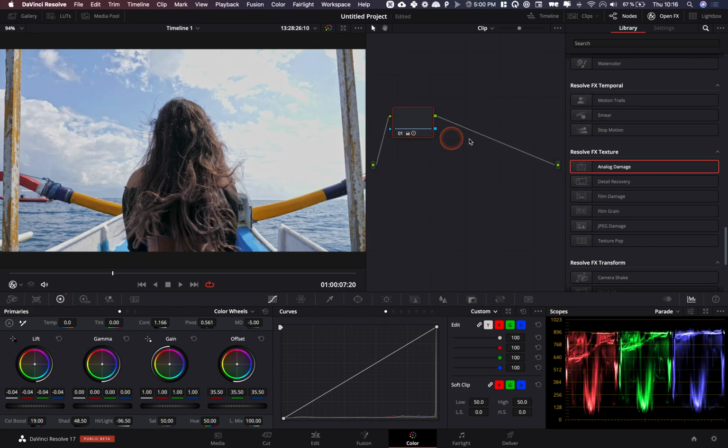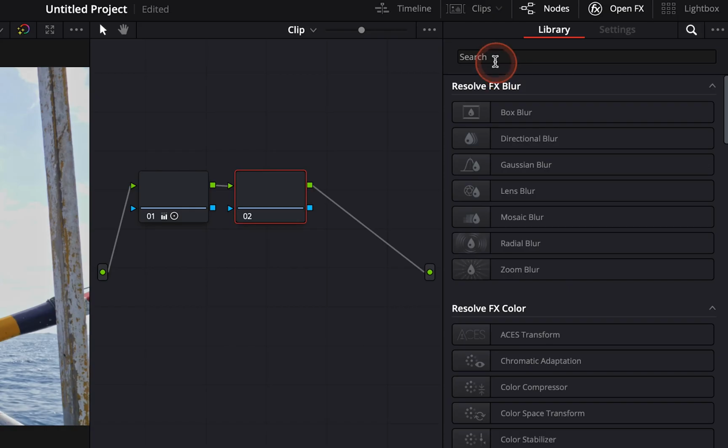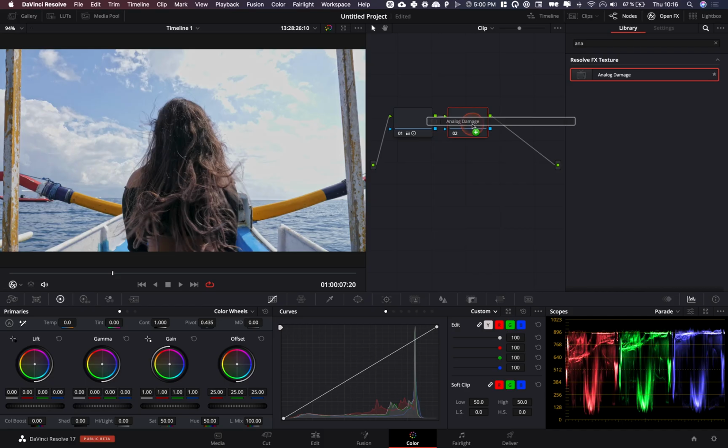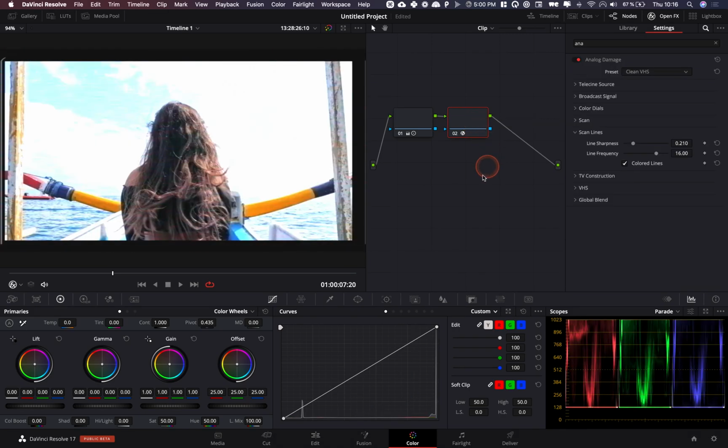So what we're gonna do is add a new node. I'm gonna hit Option S, I'm on Mac. And here I'm just gonna go to my effect library and go with analog. The effect is analog damage. We're gonna bring that onto the new node. And here I have my effect.